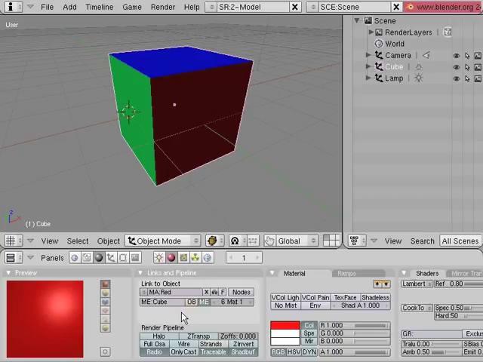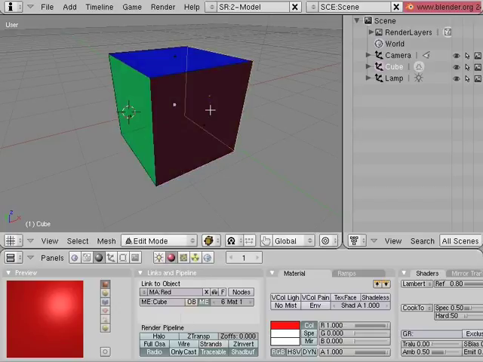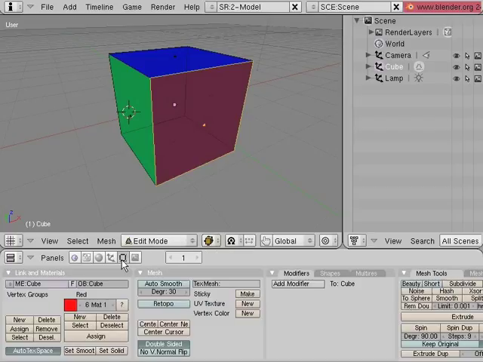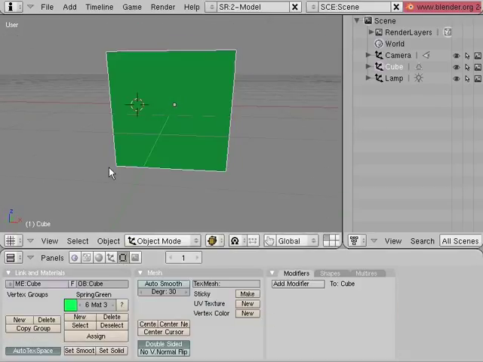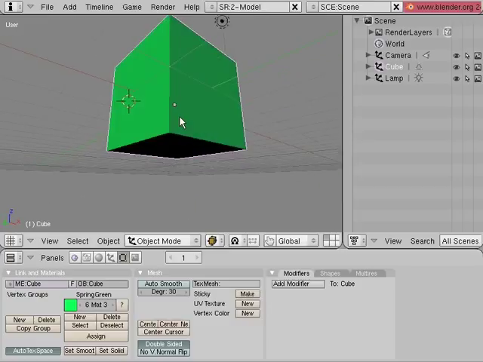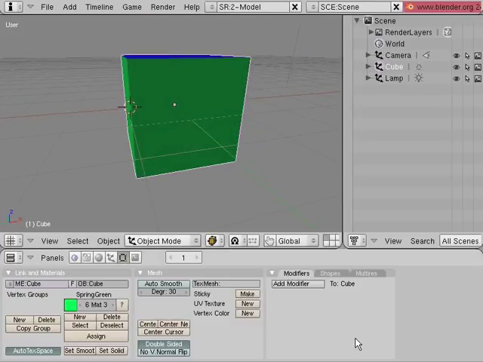And if we want to change any of these, it's easy enough to tab into edit mode, select a face, select a material ID, and assign it to that new face. So there you have it. Multiple materials and material IDs.